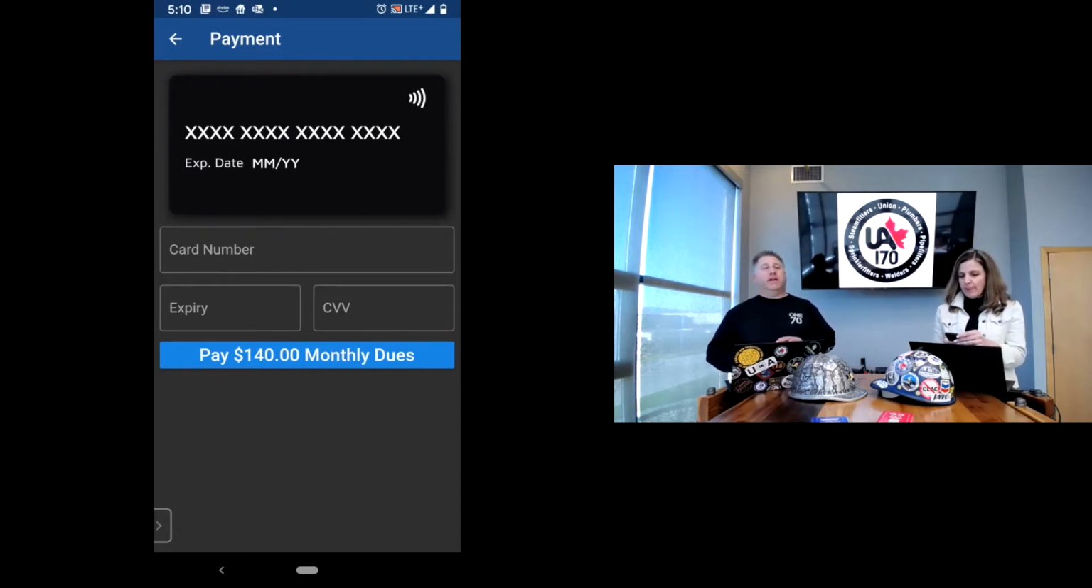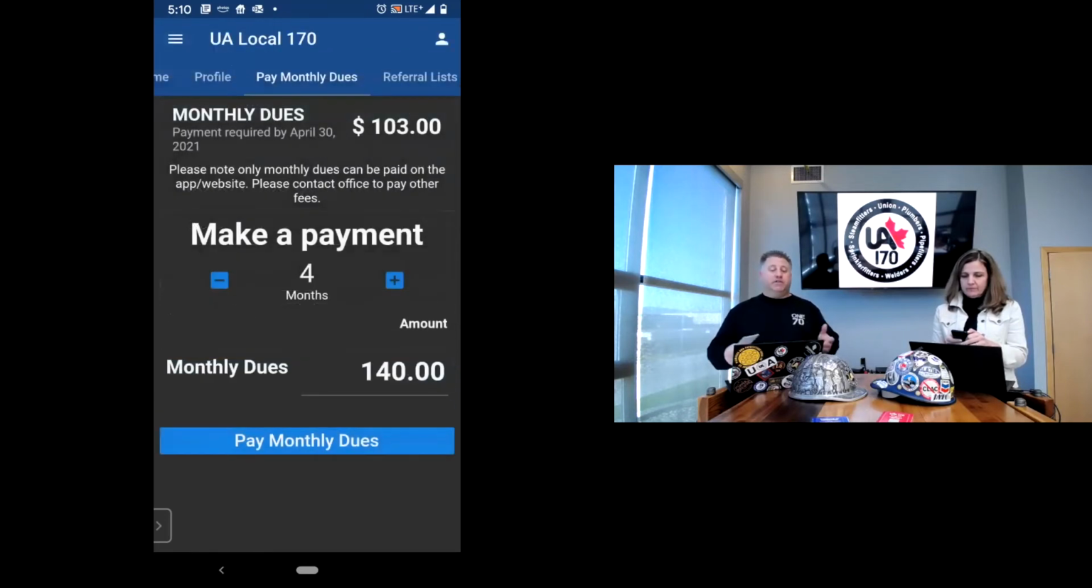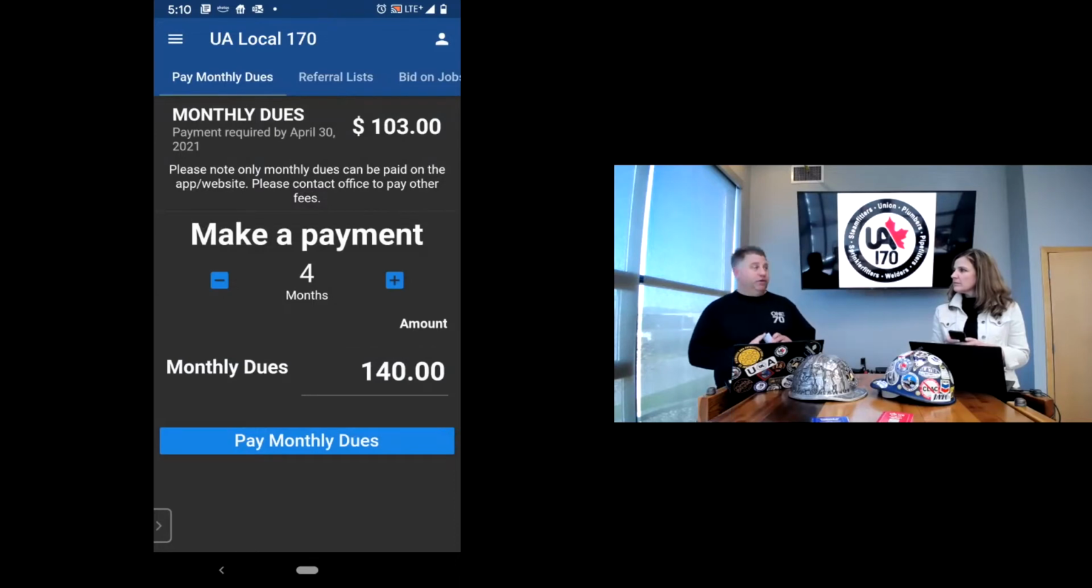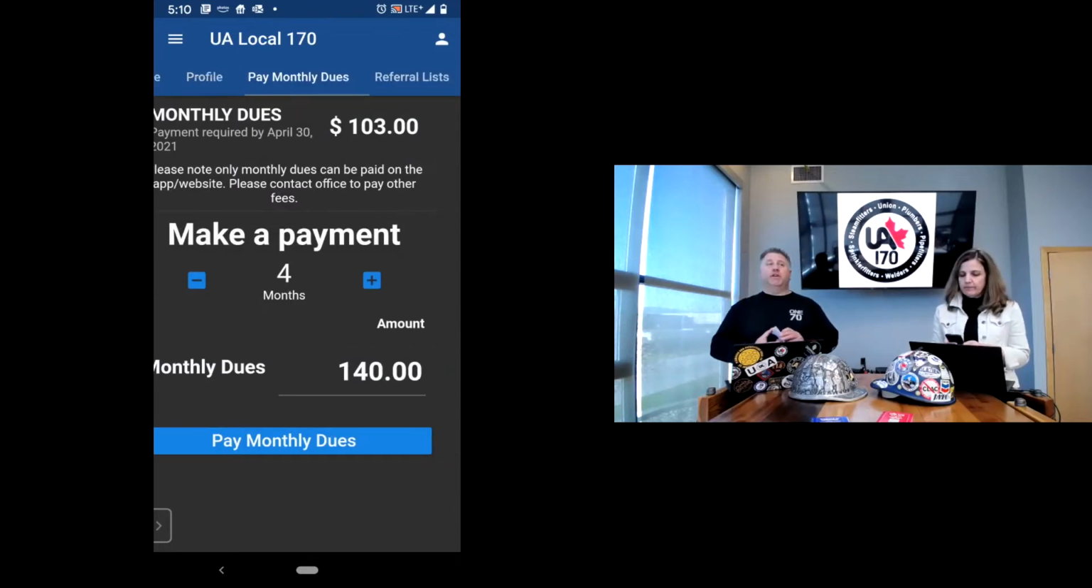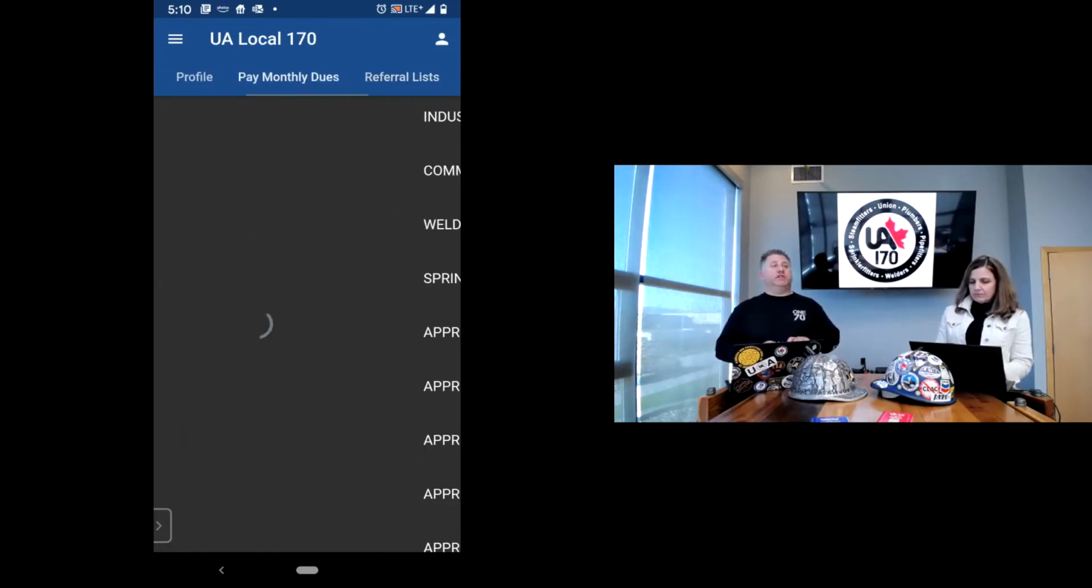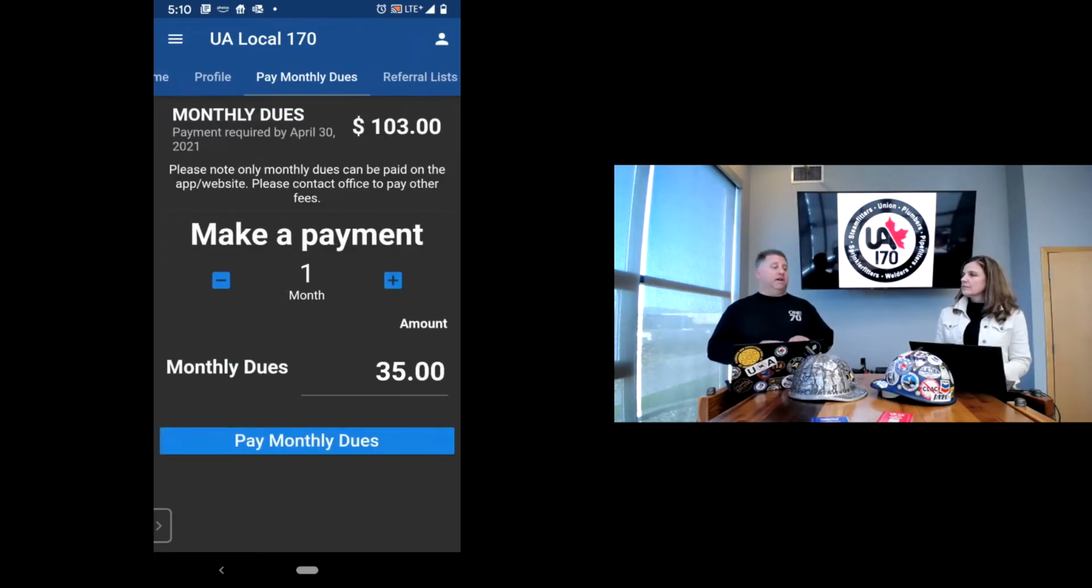So again, important to have current contact information on file. It generates a receipt automatically, which will go directly to your email on file, and then your dues are paid. It's important because if you don't pay your dues, there's a reinitiation fee to the local, and you get cut off from some of the services. So make sure your dues are kept up to date.